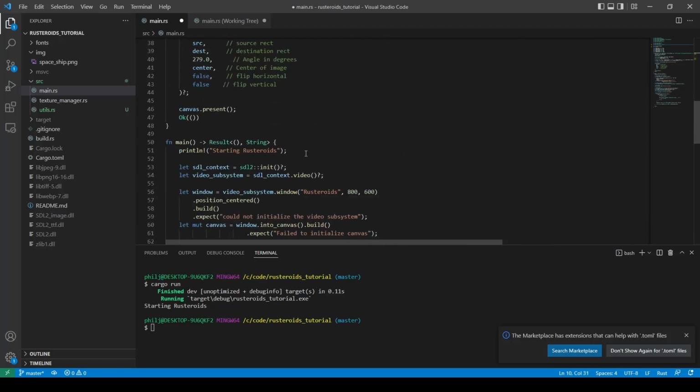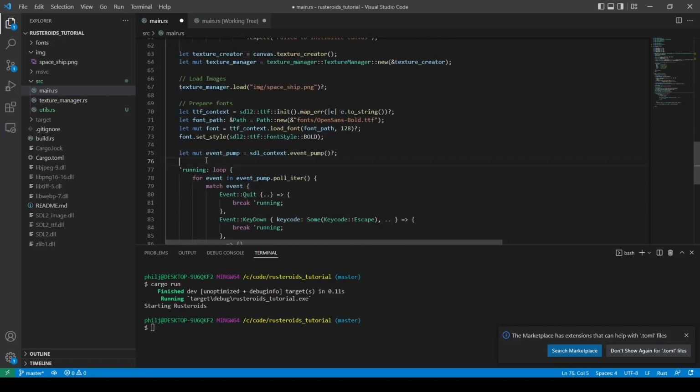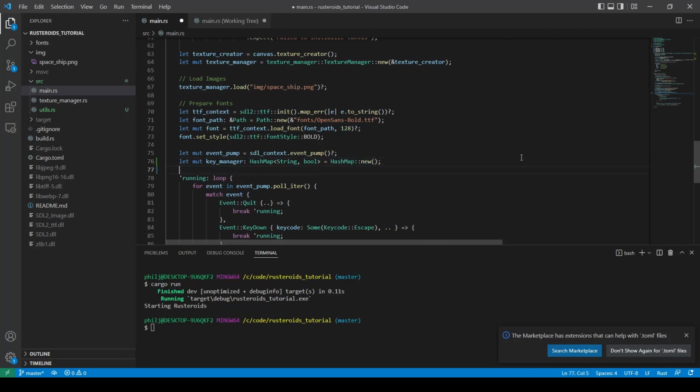And we'll scroll down in our file and create our key manager underneath the event pump variable. We can create it anywhere, but it makes sense to group these together here as they are used together. We need to make it mutable because we will be changing its contents. It is of type HashMap with two generic types. The first is a String and the second is a bool. And we can instantiate that with HashMap::new, and the compiler can infer how to create this from the type context.